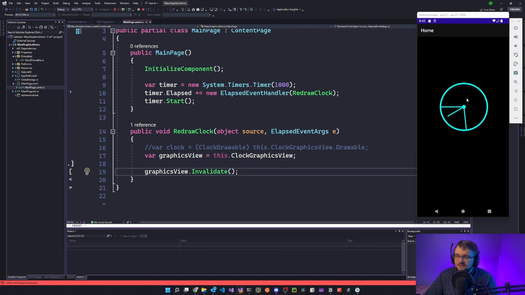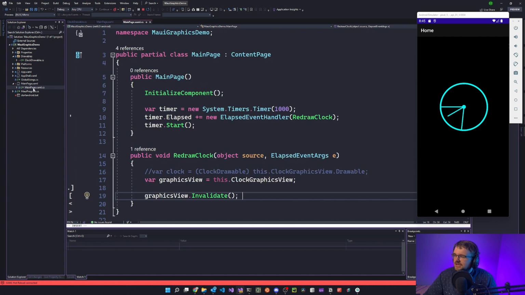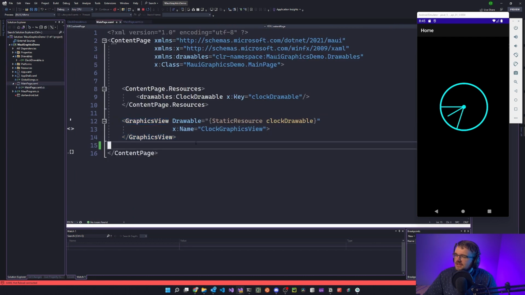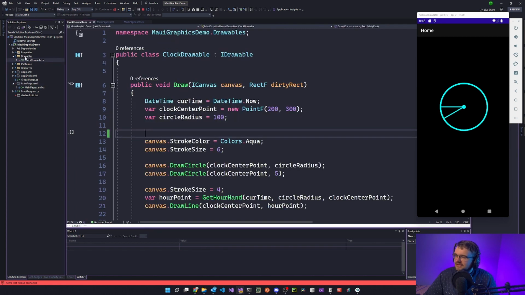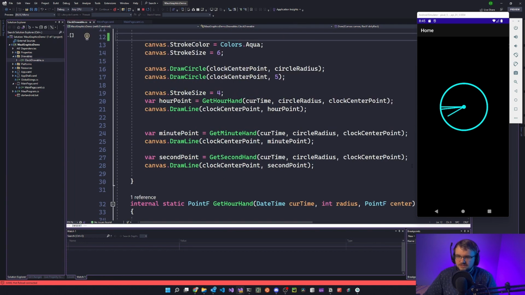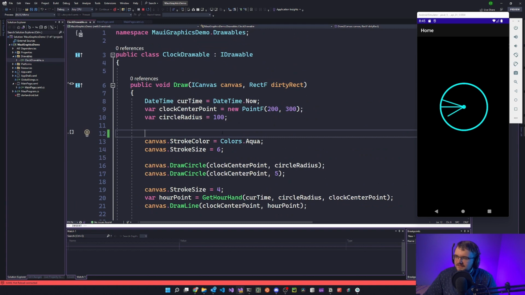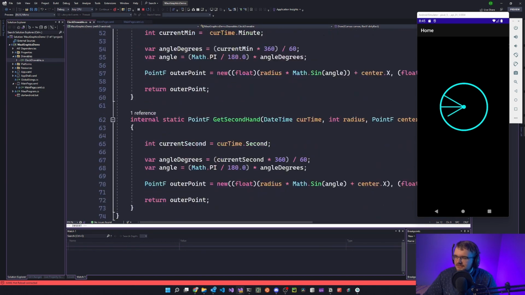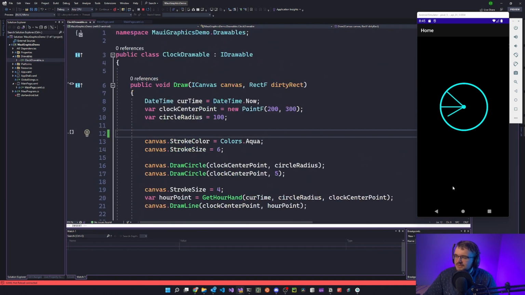It's not very complicated, but I just wanted to show you the architecture of it. You've got a graphics view, you've got a drawable, you've got the graphics view attached to the drawable, and then you create a drawable, and I was just putting them in this drawable folder. And then you redraw it when things update and you want to draw it differently. So obviously, this is a decent amount of code for a clock. If you're doing really advanced stuff, it can get pretty advanced.